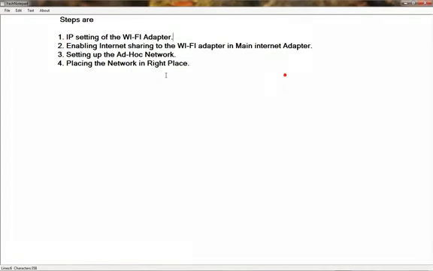The next step is enabling internet sharing to the Wi-Fi adapter from the main internet adapter. The main internet adapter may be broadband, or a landline connection, or dial-up connection, or a portable USB internet connection. We have to enable the internet sharing in that adapter to the Wi-Fi adapter, because we are going to connect the multiple computers through this Wi-Fi. In this step, we are going to do that.